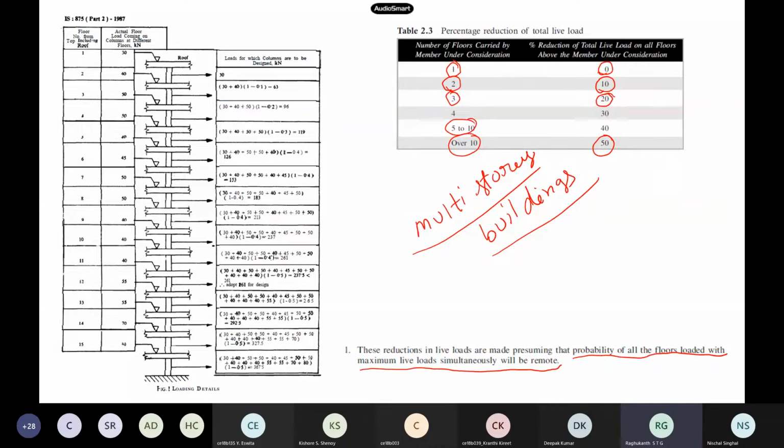So in the appendix at the end, they have given one table with the loading details. If it is a roof, suppose the load on the roof is 30, here it is 40, 50. These are the imposed loads acting on each floor. And for this column, the imposed load on this column is 30.